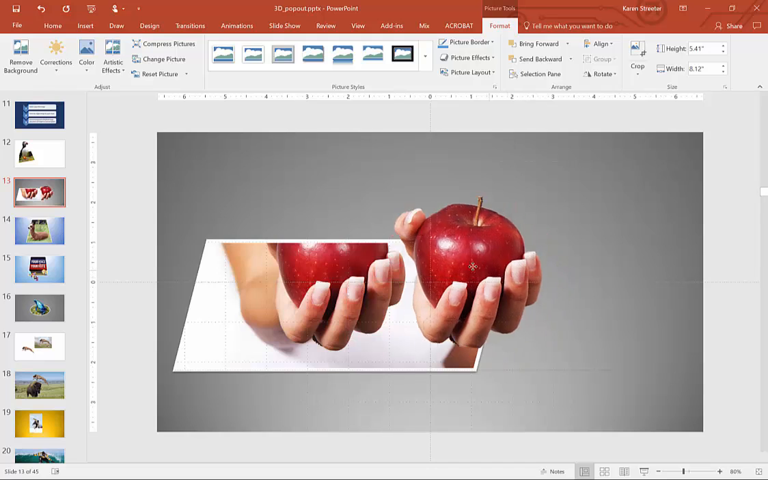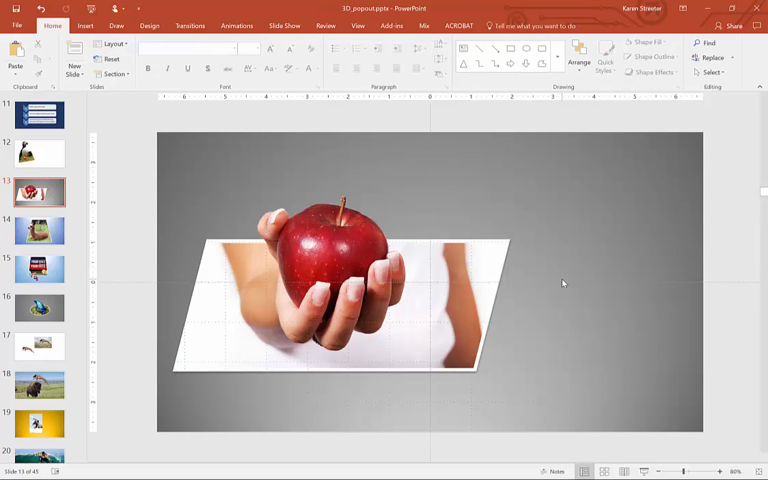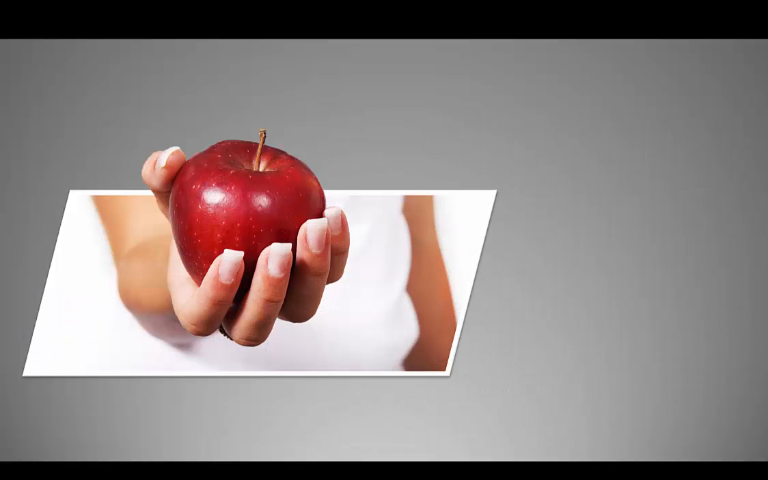and I'm going to grab this, and I'm going to go over here and see if I can't get it pretty close, and click off of it, and there you have it. Let me go ahead and show you. So now it looks like that hand with that thumb or that apple is popping out of that picture. That's kind of fun.